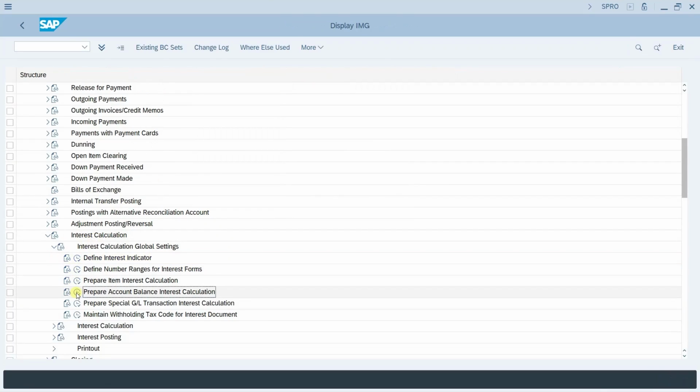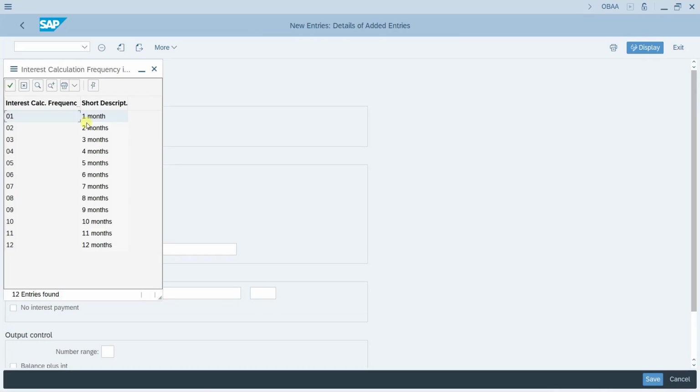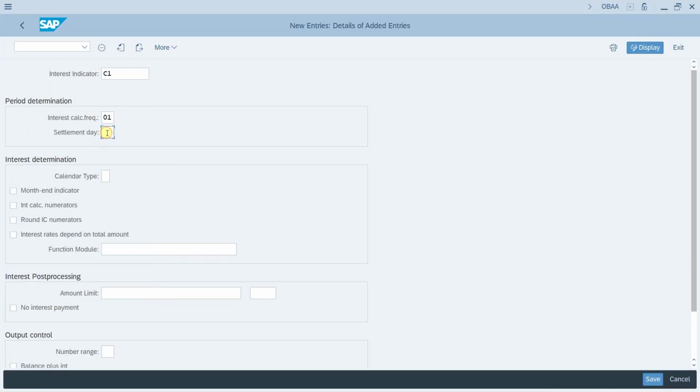The next one is to prepare account balance interest calculation. New entries. For C1, we are going to define various parameters on how the interest is to be calculated. The calculation frequency, let us give it as 1 month, and the settlement day is the date on which the interest is to be posted. So now let us give it as 31. That means it will be posted on the last date of that particular month.